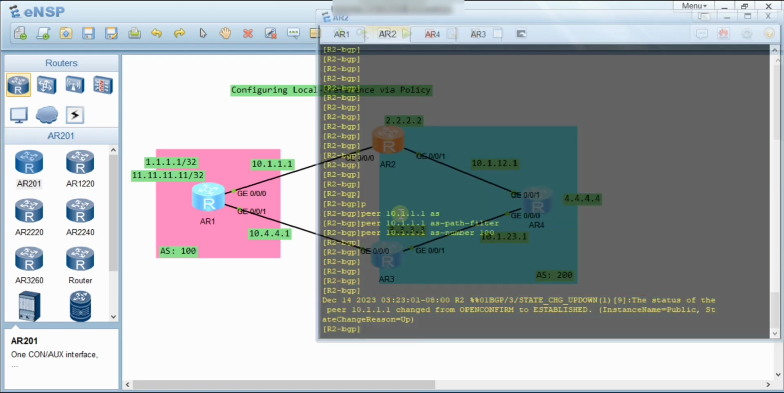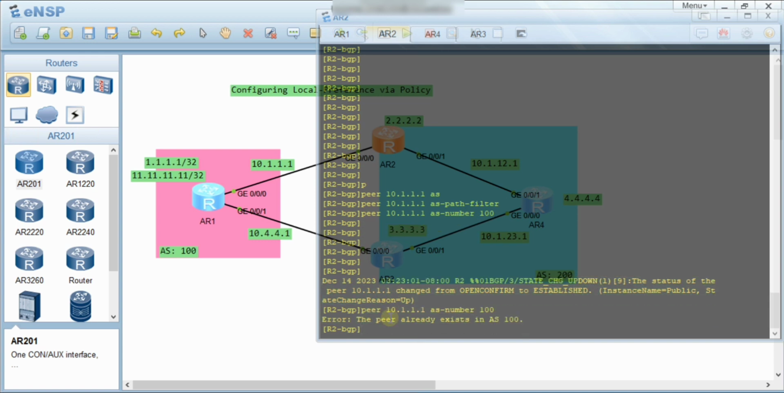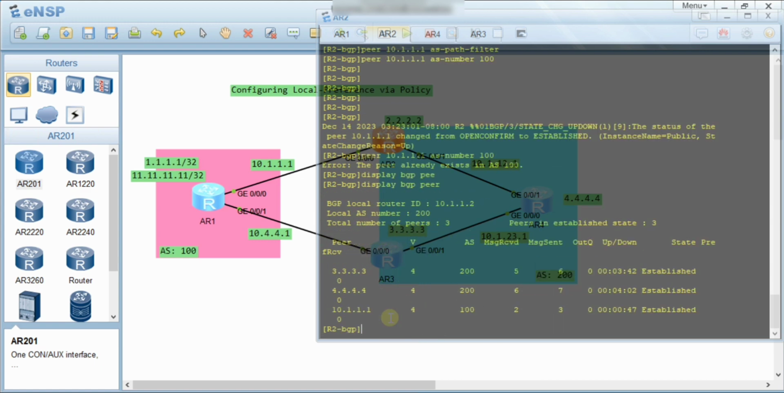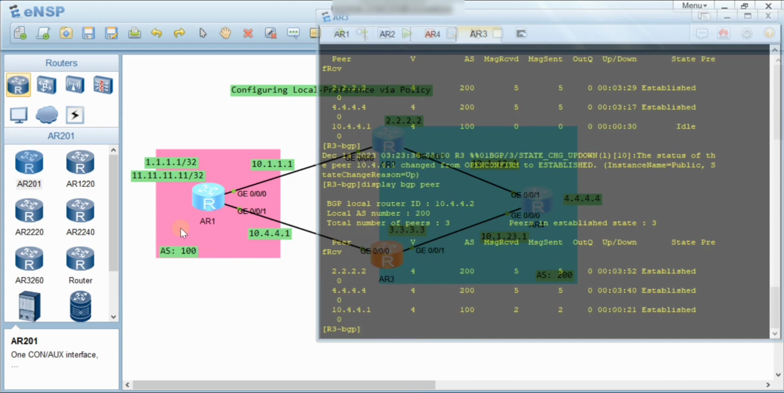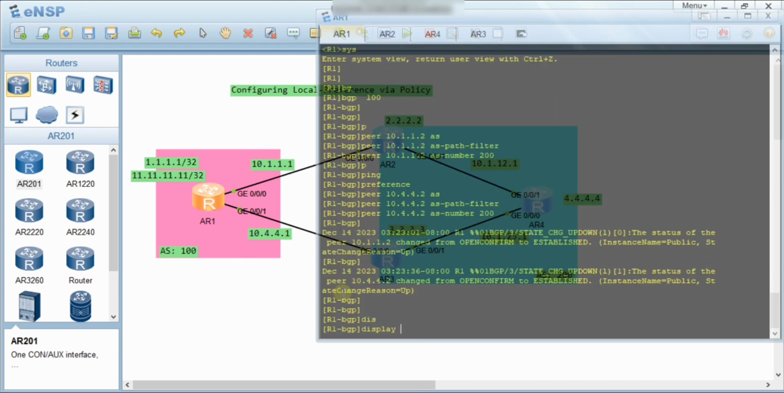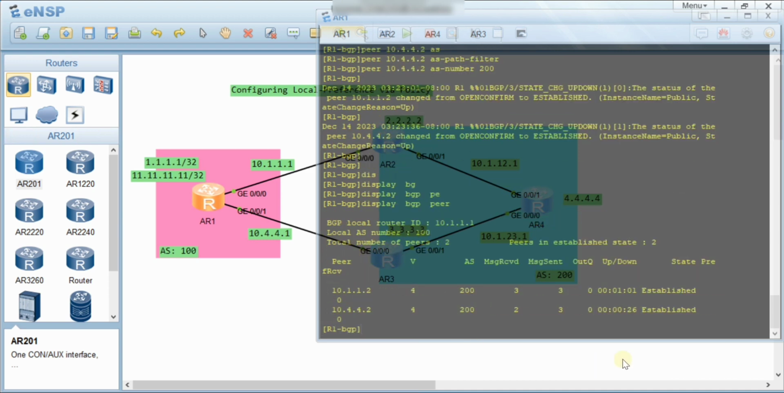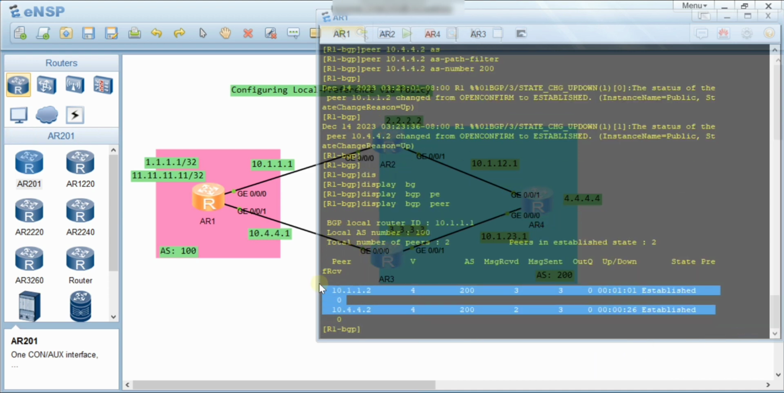So let's check this. This has come up. You can see here the BGP state is now up. Sorry, display BGP peer command. You can see here this BGP peer has been established. Its autonomous system is different, and you can see here it also established. Now here display BGP peer. Now you can see the peer has been established.